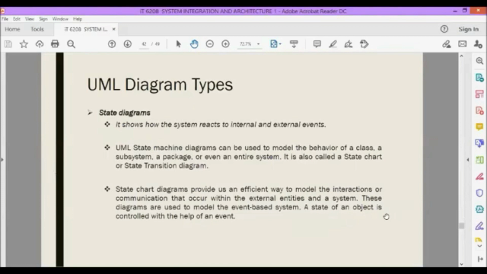And the last UML diagram that we will be discussing is the state diagram. It shows how the system reacts to internal and external events. UML state machine diagrams can be used to model the behavior of a class, a subsystem, a package, or even an entire system. It is also known as a state chart or state transition diagram. State chart diagrams provide an efficient way to model the interactions or communication that occur with the external entities in a system. These diagrams are used to model event-based systems, and the state of an object is controlled with the help of an event.